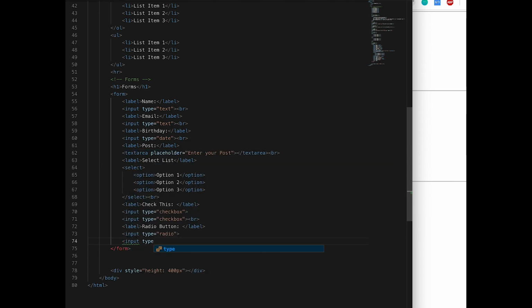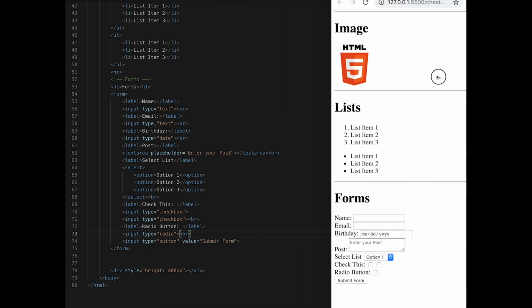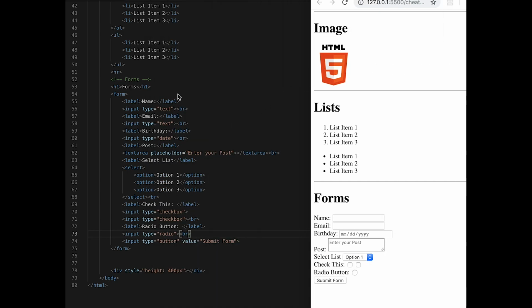And then what we'll do is we'll put one more input, and we'll do it type equal to button, and we'll give this a value equal to submit form. Okay. Put a break tag here. Okay, so we have our full form, and it's going to be made up of all these things: name, email, birthday, post, this whole thing, and then we'll go through it in the end, and we'll just submit our form.